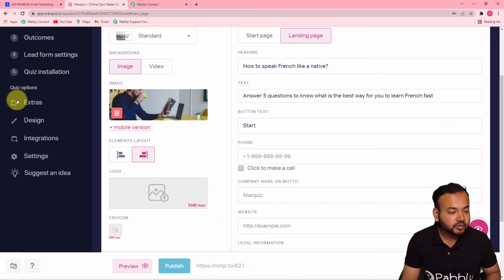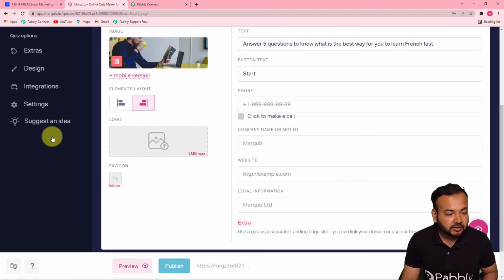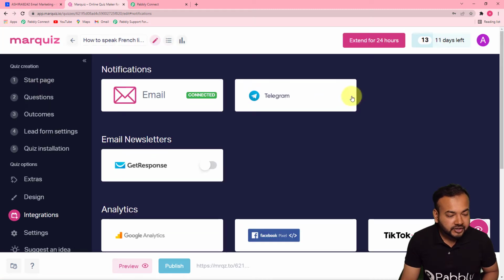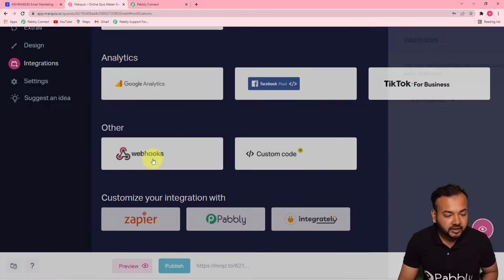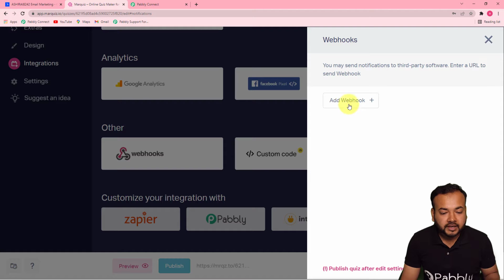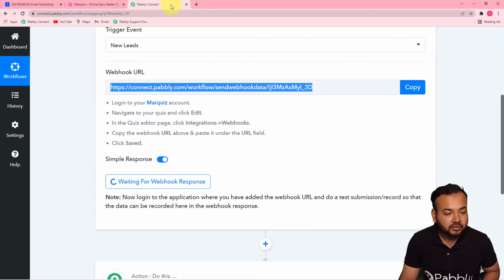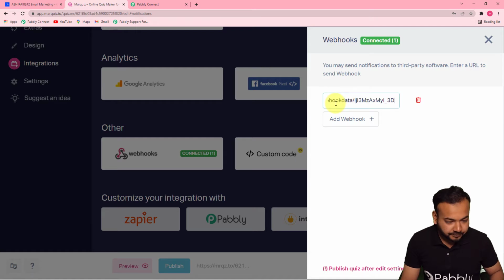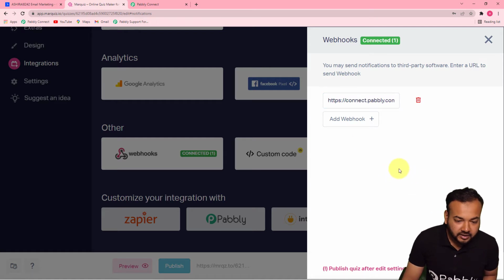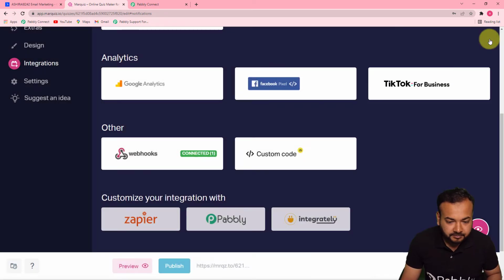You can see under this quiz options, you will find this integrations tab. Click on it. Okay, click on integrations, and from this page you have to search for webhooks. This one, click on webhooks, and here you have to click on the add webhook button. Okay, click on add webhook, and here in this field you have to paste the webhook URL that you got from Pabbly Connect. Just copy this and paste this URL here like this, and then after that you have to close this and publish this quiz. Okay, click on publish.